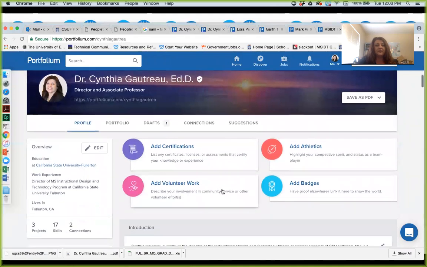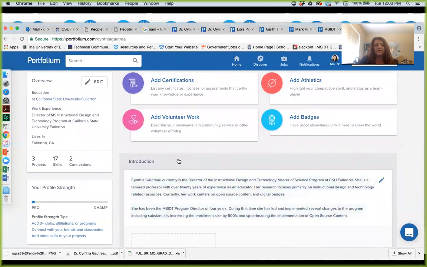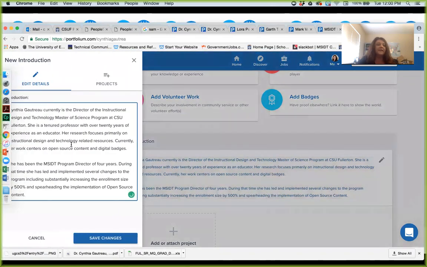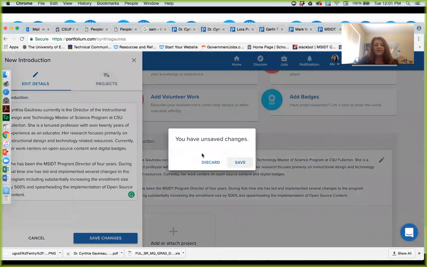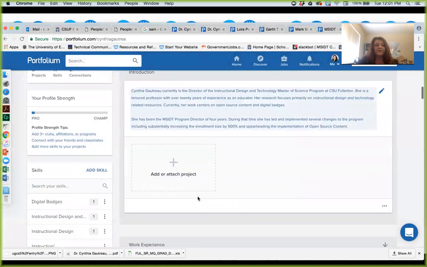Next, once you're here, then you can just start building it out. By default, the beginning will be an introduction. If I want to edit the introduction, I just click on the pencil. It opens up this window for me, and then I could go ahead and type it in. Of course, I wouldn't type directly into this. First, I would type it in Word, do a spell check, and then post it on here. If I want to add projects, I can add projects here. That's it. Makes it very easy for you.